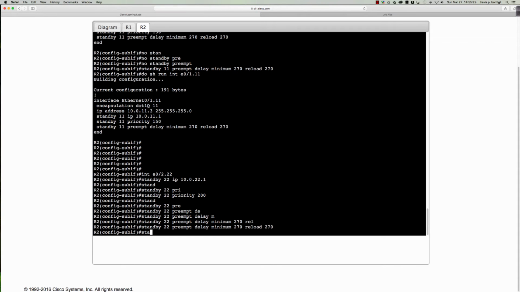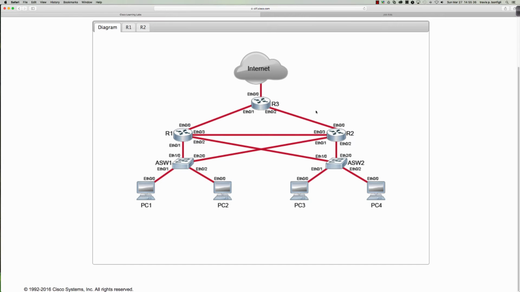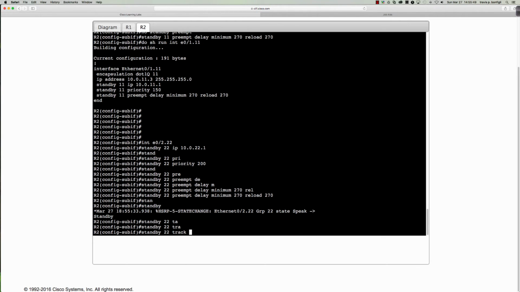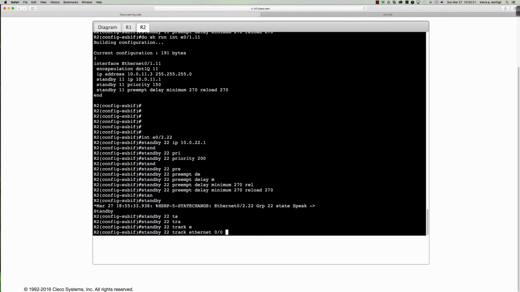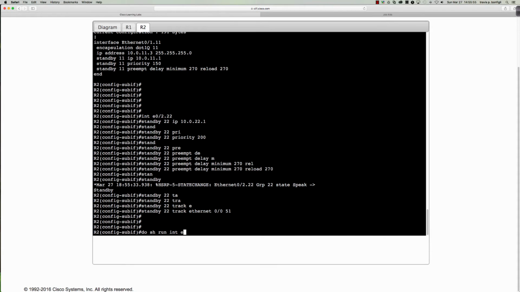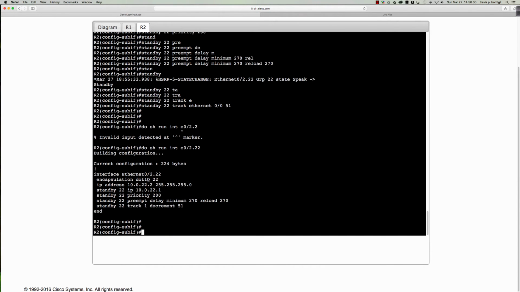Now, remember, we also need to do our integrated, or built-in, interface tracking. So what interface are we going to track? You've got it. We're going to track that Ethernet 0/0 interface just like we did on router 1. So let's say standby 22 track Ethernet 0/0, and I would decrement it by 51. So do show run interface Ethernet 0/2.22. And that is what we look like, right?